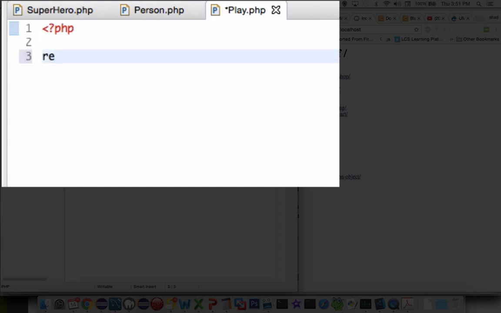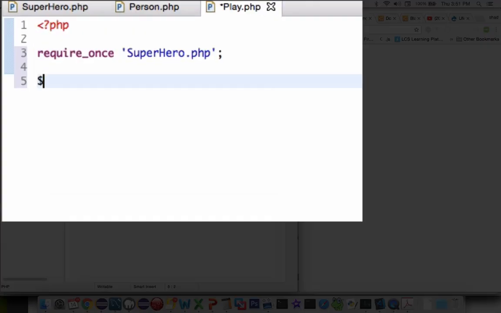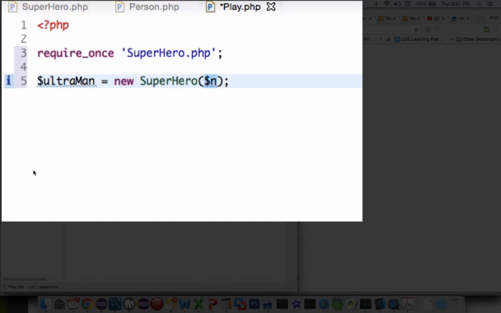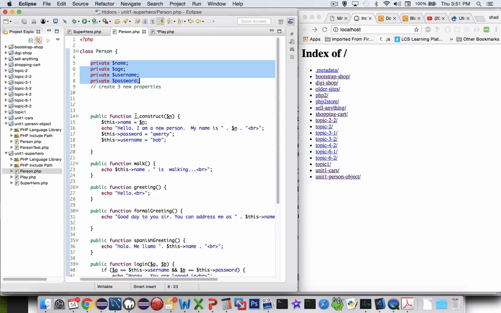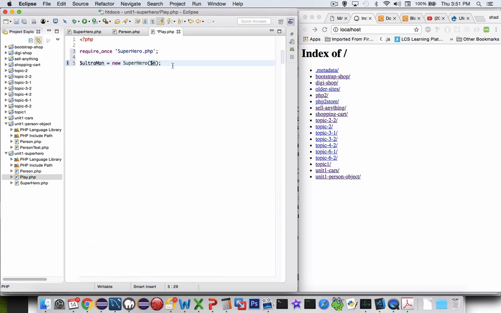Now in here we're going to require the superhero object, and we're going to make a new guy. So let's say we'll call him Ultraman. Ultraman is a new superhero. And it's asking for a string here. Where did that come from? It comes from the person property in our constructor. Remember in the constructor we created here, it was asking for a name. So I better put one in here, and let's call him Miguel. So Miguel is a super Ultraman, I guess his name is.